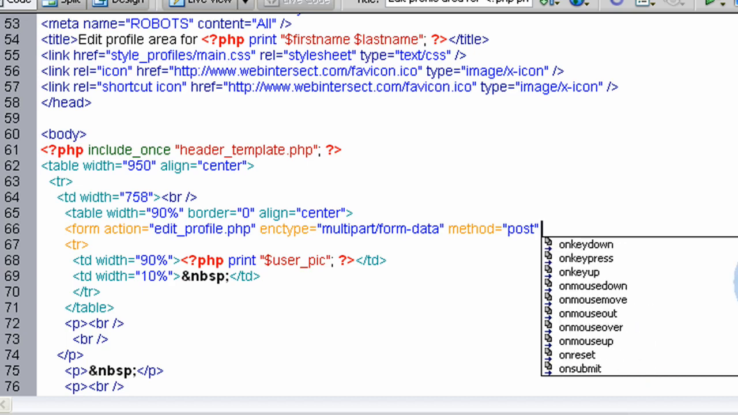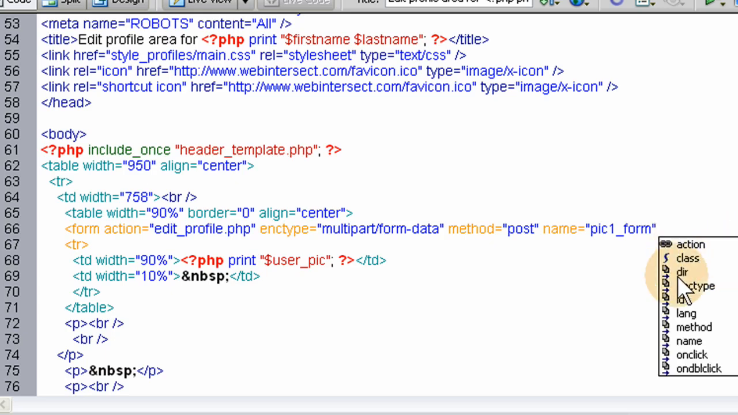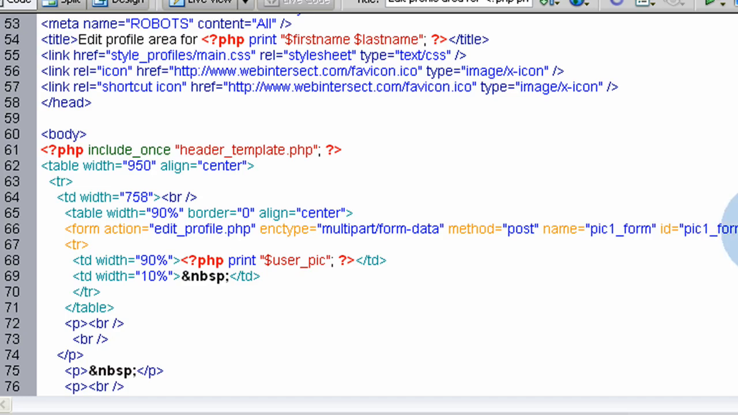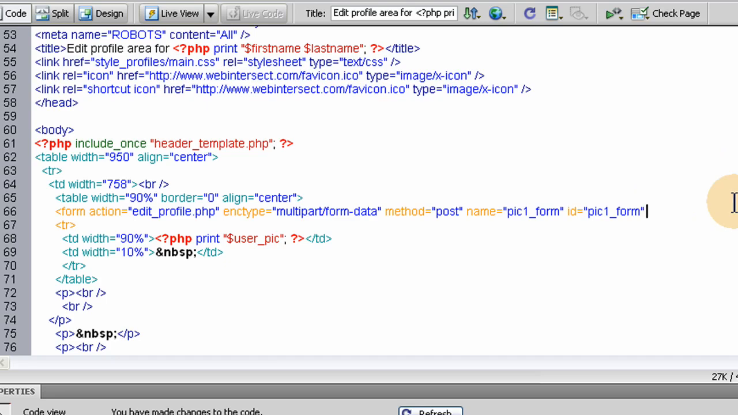I think that's good. Let's give it a name of pick form. Now, I think that's all we need. It doesn't really necessarily need an ID, but you can give it an ID, pick form. And we're not going to use any of the other options for this form. Now let's close off that tag.